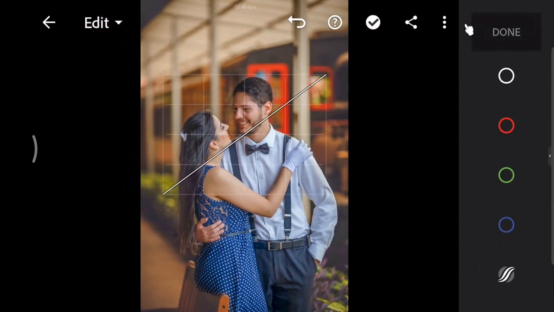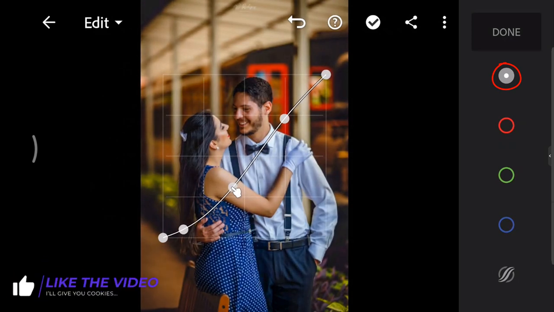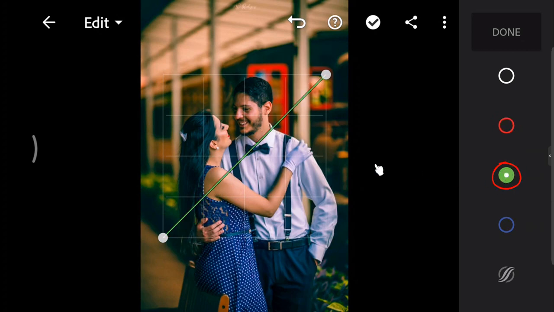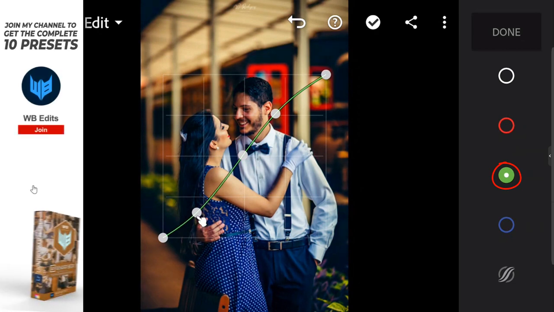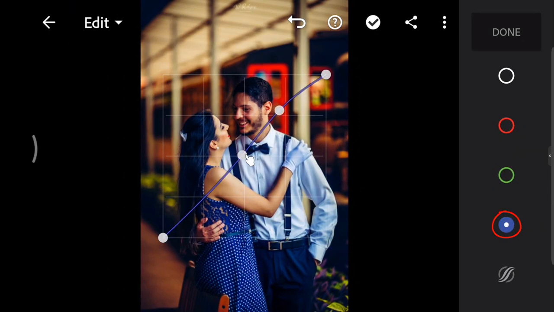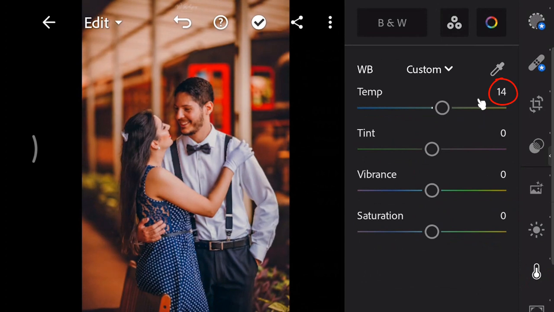Next, go to curve. Just follow these steps. And then tap Done. Open the color panel. Increase the temperature to 20. Increase image tint to 14. And decrease the saturation to -26.